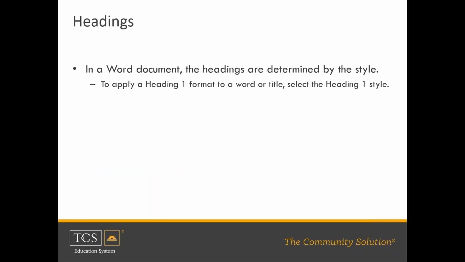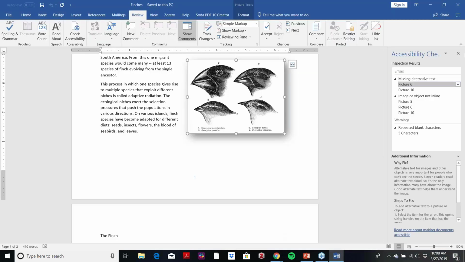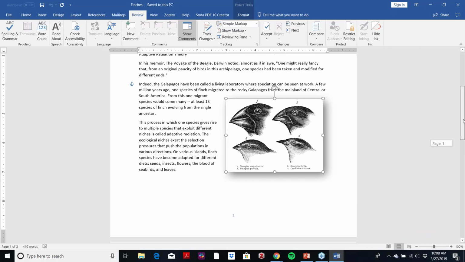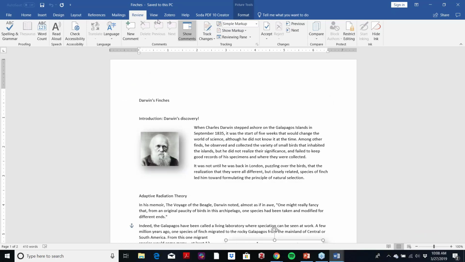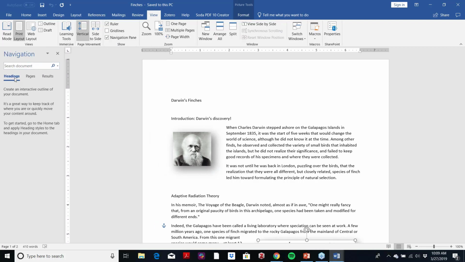In a Word document, the headings are determined by the style. To apply a heading 1 format to a word or title, one would select the heading 1 style and apply it to that element. I can go ahead and show you how to do that now. I'm going to go back to my Finch's document and close the accessibility checker. The first thing that I'm going to do is go to the View tab, and under the Show group here, you'll see that there is an option for Navigation pane. Under the Navigation pane, there's a Headings tab, and you'll see that there aren't any headings that have been applied in this document yet.